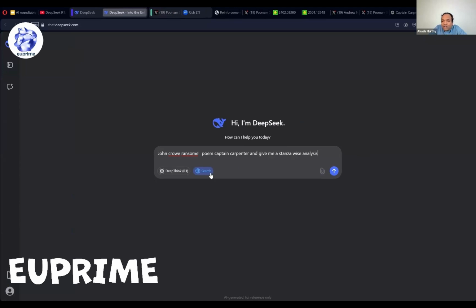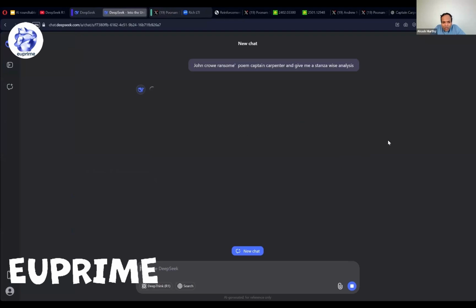Because this is not just a subjective thing, to be fair, I'm going to turn the search feature off. Let's just see. Do you want me to use the V3 model or the R1 model? Yeah, let's use anything for now. Okay, let's use the simplest one to the most complicated one.